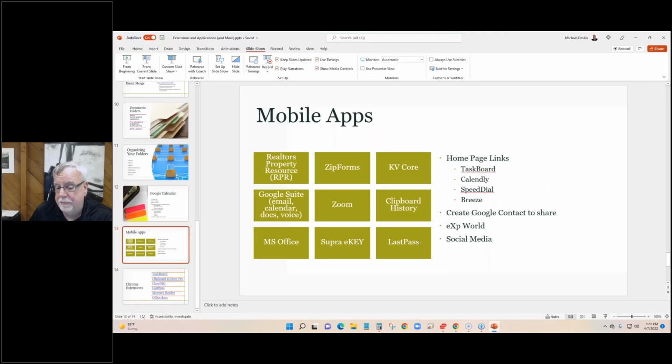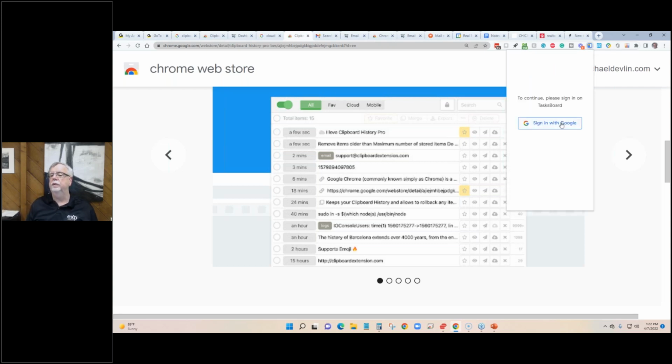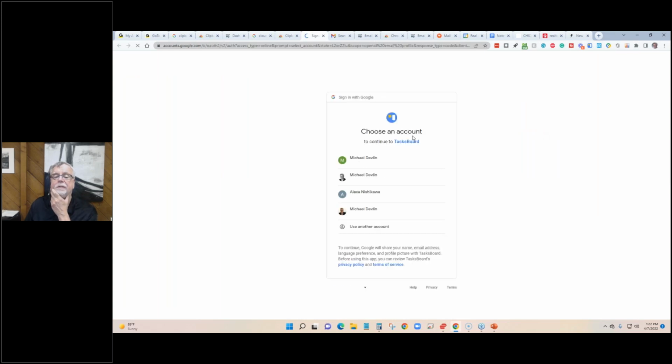So LastPass, Clipboard History Pro, and then these are some of the other homepage links that I have. Taskboard, Calendly. I've talked about Speed Dial. What is Taskboard? Well, across the top, you're going to see some icons. One of them is a blue icon, and it says desktop, I click on it, and it's going, well, I want you to sign in. All right.